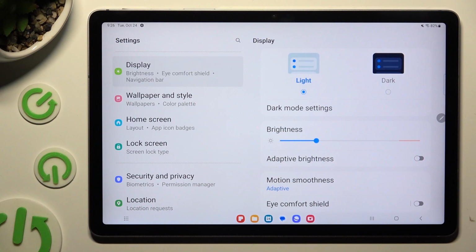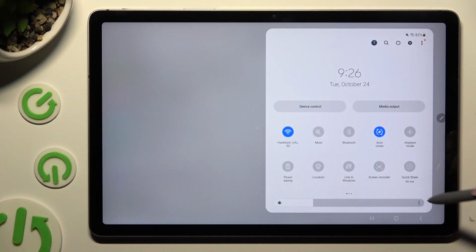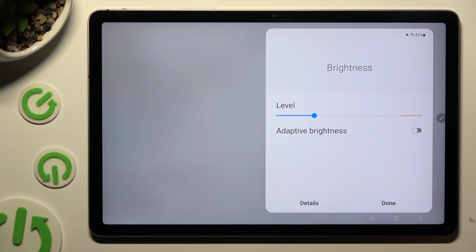You can also go into the Tab menu and tap on those three dots located on the brightness slider. Then decide if you wish to switch on or off adaptive brightness. And to save your changes, click on Done at the bottom right corner.